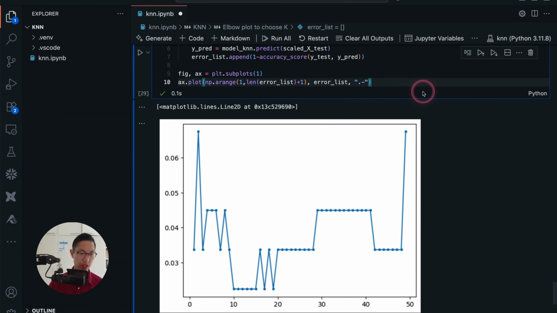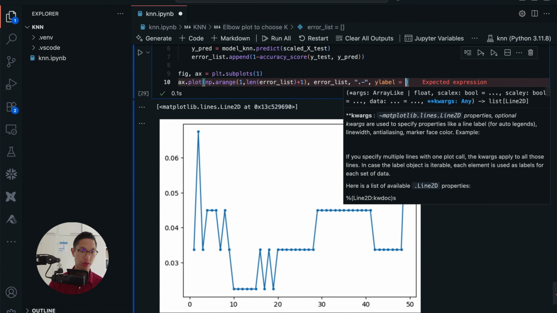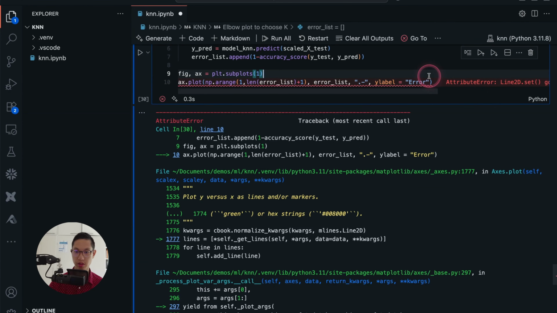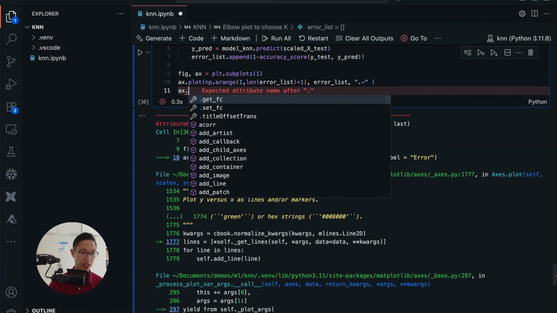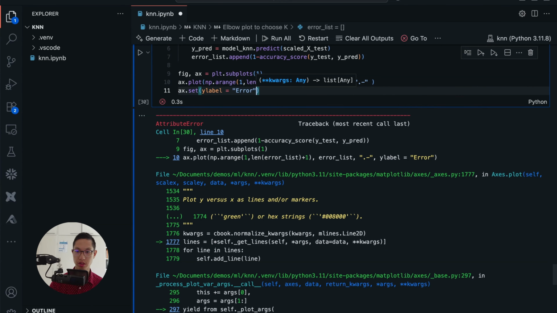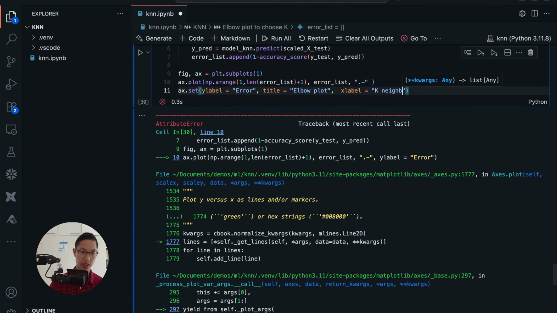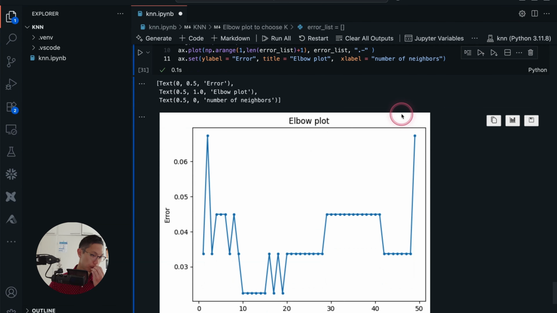Okay. Here, y label equals error. I need to do set: ax.set, ylabel equals error, title equals elbow plot, xlabel equals k, number of neighbors, like this. Okay, good.